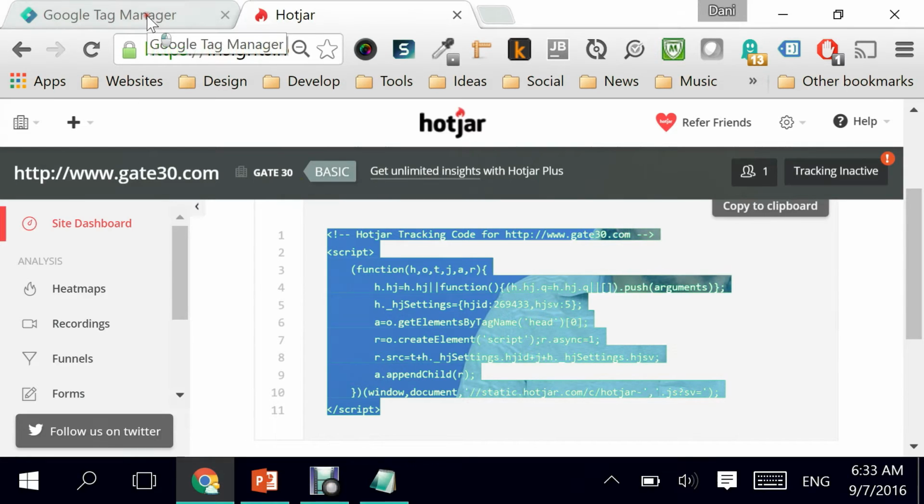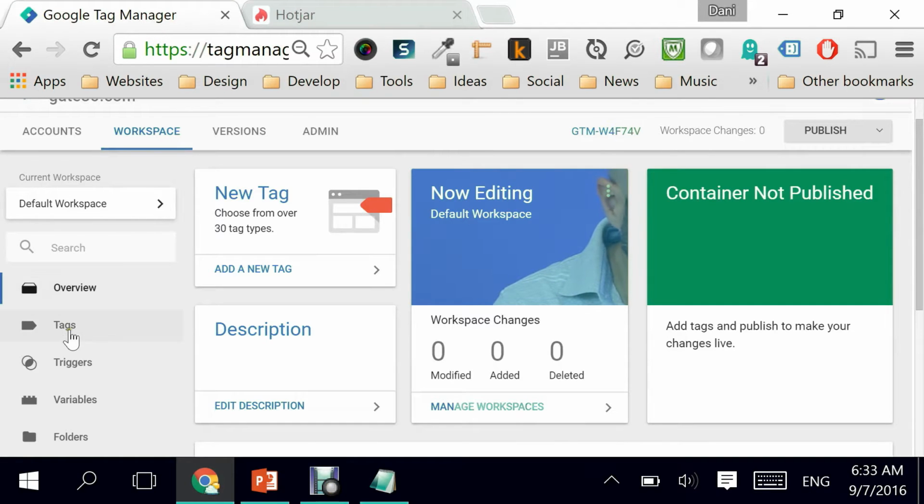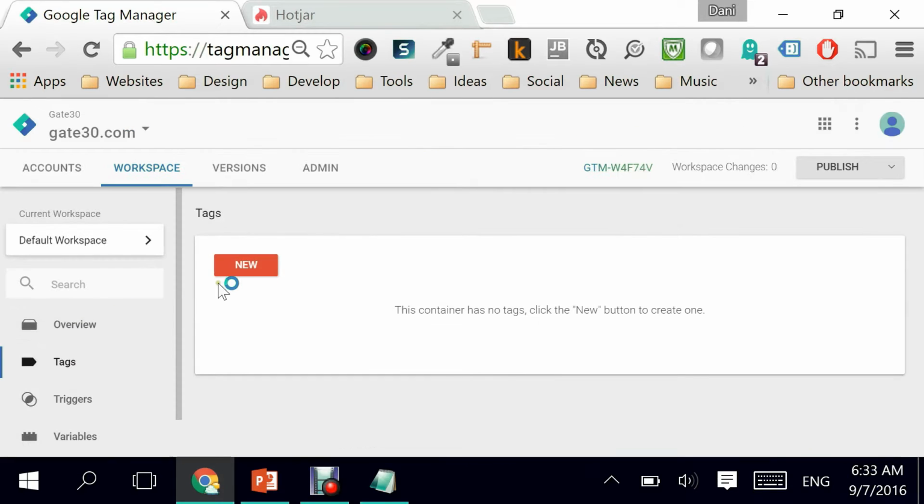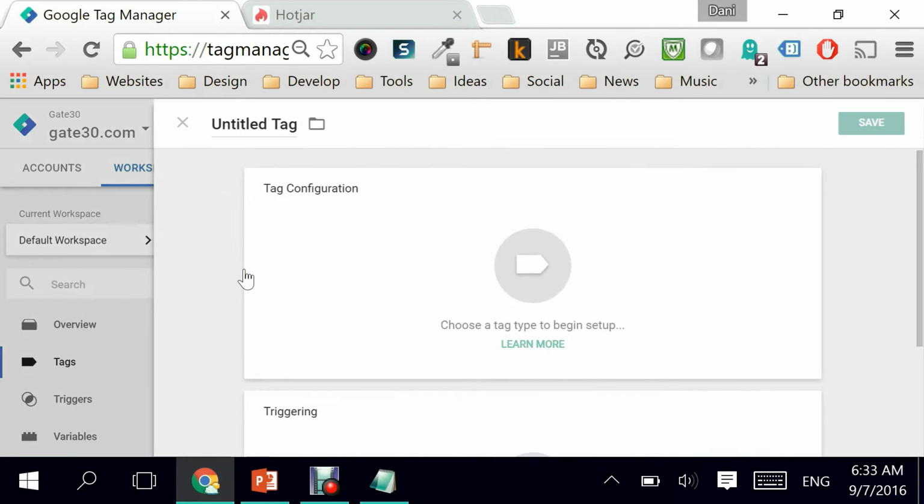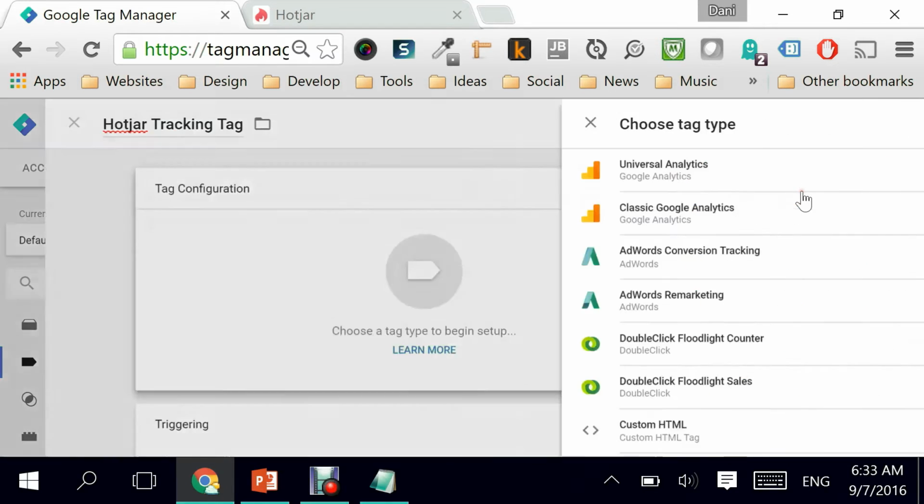So I will simply go to Google Tag Manager, directly to tags. It's a very simple process. Click on New. Again, this is a new interface of the GTM, released on the 29th of August 2016. Pretty awesome. Let's get started by naming it Hotjar Tracking Code, or if you would like, Tracking Tag, just to be consistent.